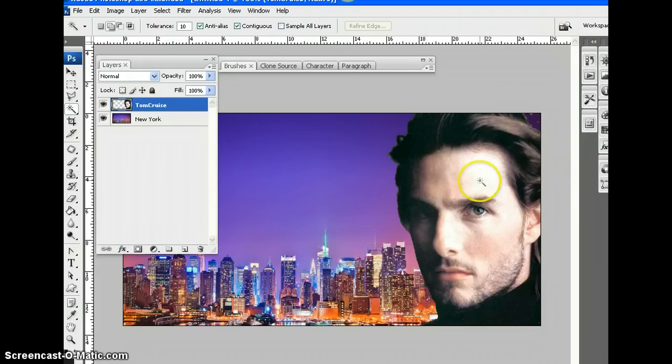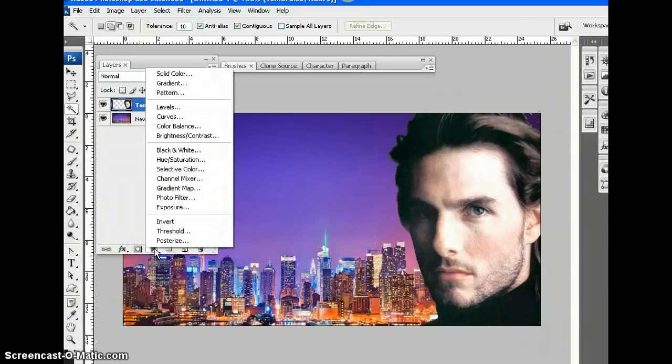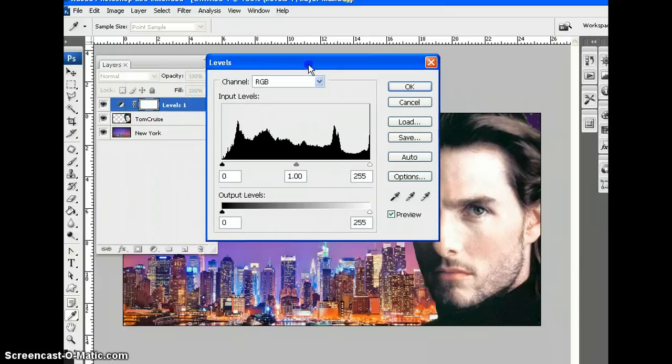Right. What I want is to turn Tom into some really dark, brooding, moody movie star. And the way I'm going to do that is by creating an adjustment layer for Tom Cruise. So I'm going to create a new fill or adjustment layer. It's this little button here at the bottom of your layers window. I'm going to mess around with levels. And as you can see, a new layer appears called Levels 1. This is my adjustment layer.